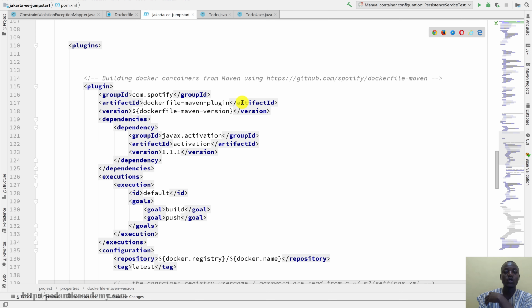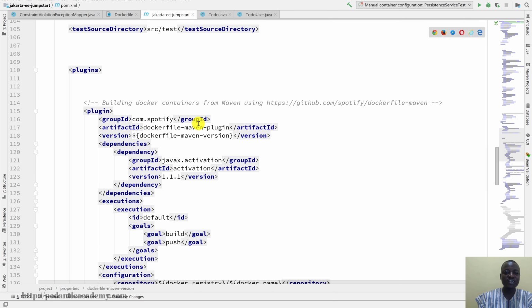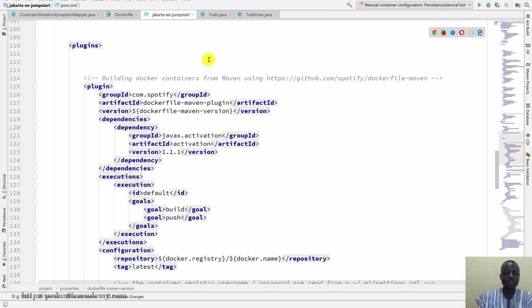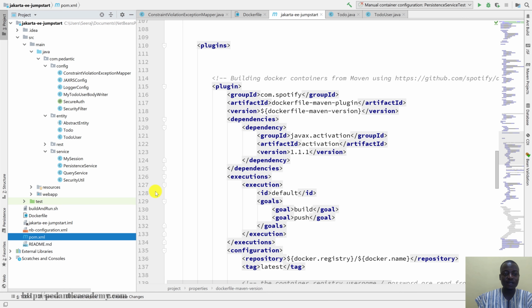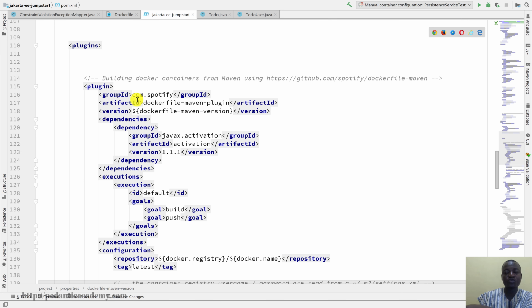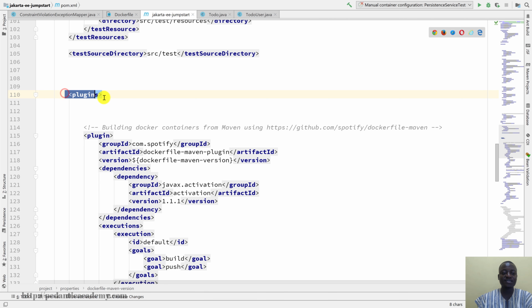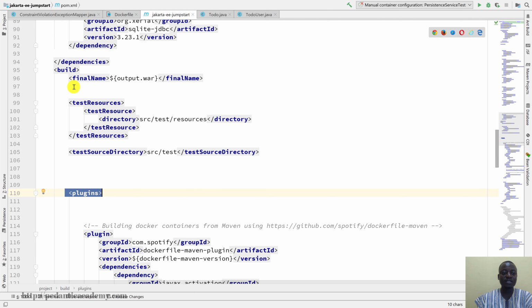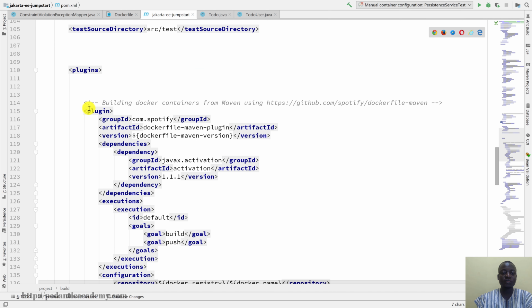Okay, so back in our code, I've refactored the project object model, the pom.xml file here. I've refactored it to incorporate the changes we need to make to be able to use Docker in our project. So first of all, we have a plugins section here in the build element of our project object model.